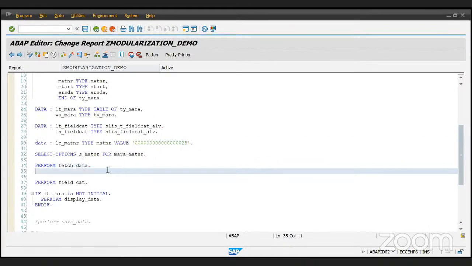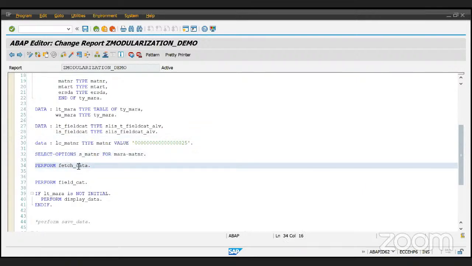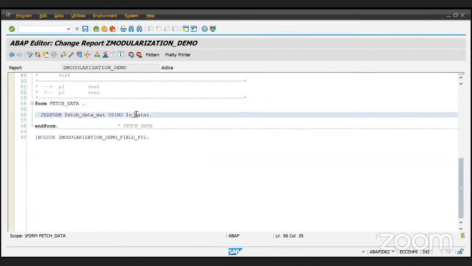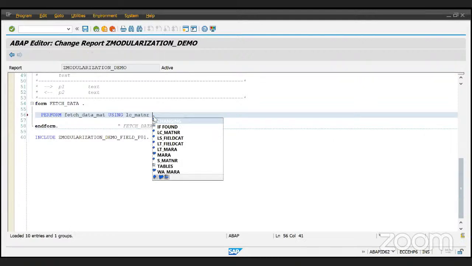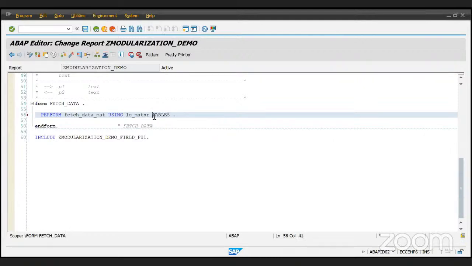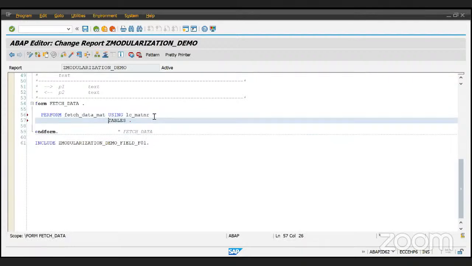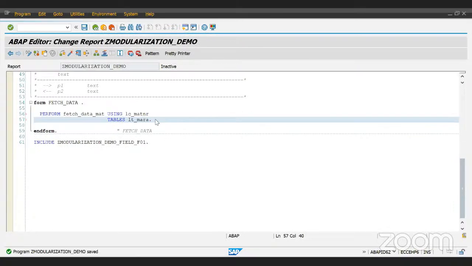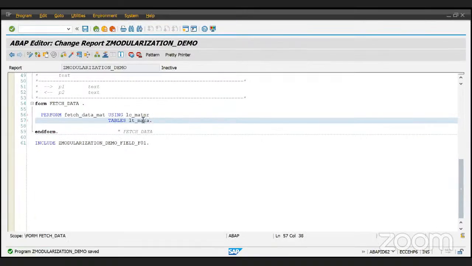Okay, the other way can also be that we are sending this value. So this is our perform, and we have used the fetch data. What we can do is we can take out the data also, like we are doing with the using, and then we have tables. Okay, so if you want to send some value of LT-MARA, or I'll say LT-MARA is available.